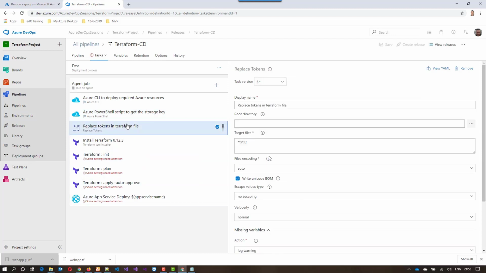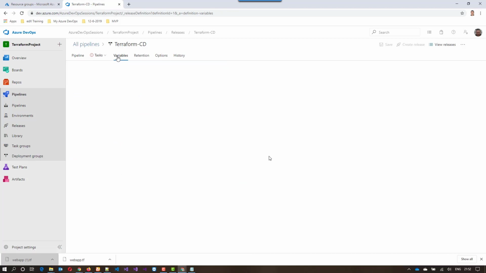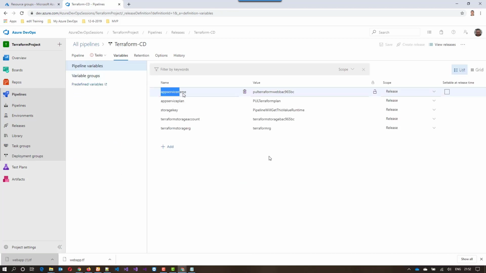The next task is replace token. This is again looking for the Terraform configuration file and starting to replace all the tokens with the variables in the pipeline. So if I navigate to variables, we can see here all these variables will be replaced by the value based on the replace token as I showed you before. So for example, the app service name will be replaced with that name, and the app service plan will be replaced with that. Let me remind you.